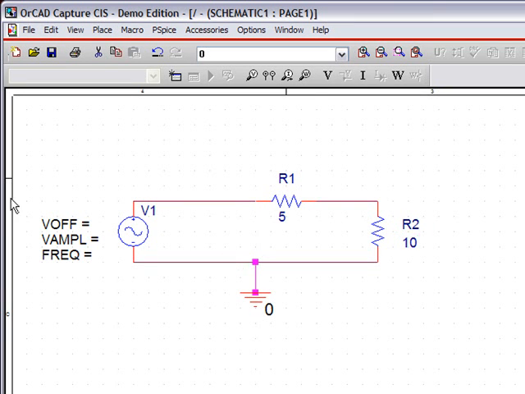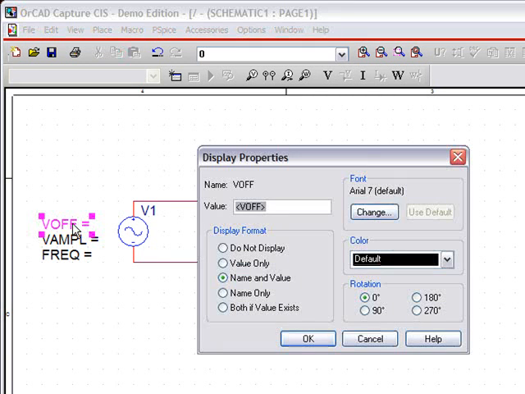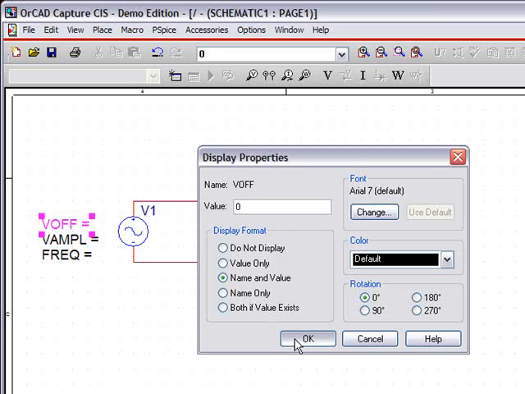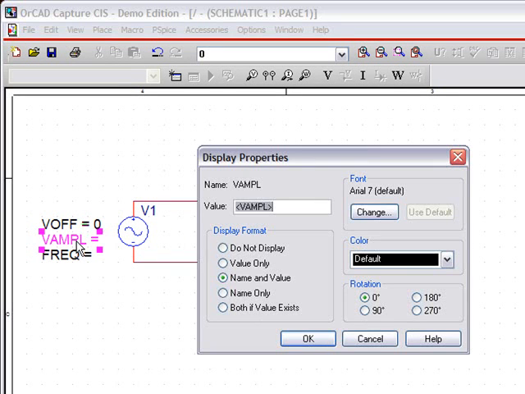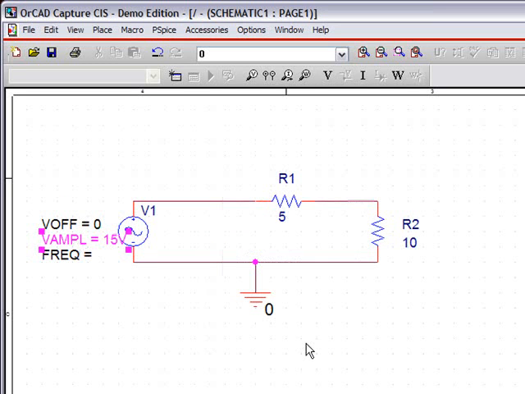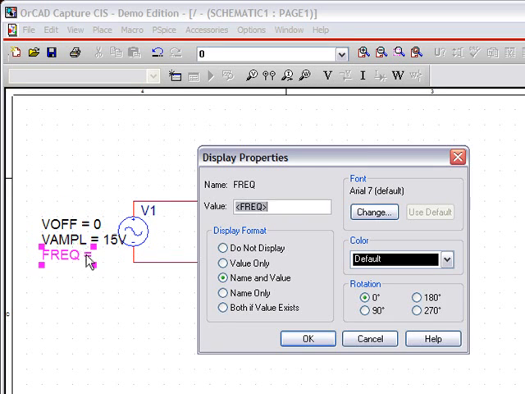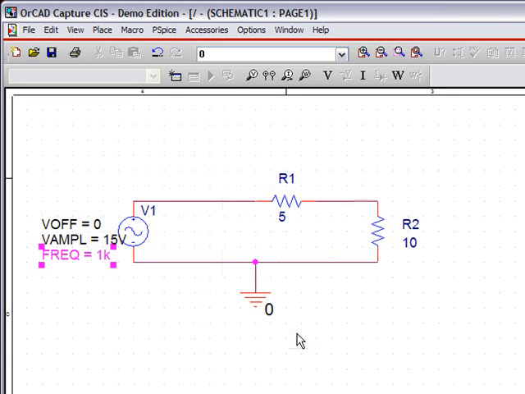Okay, now we have 3 parameters at our vSine, so we need to input the values for them by double clicking each of them. So V off, that's the time of offset, so we put it 0. V amplitude is our basic amplitude, which will be 15 volts, and frequency we'll make it 1 kilohertz.